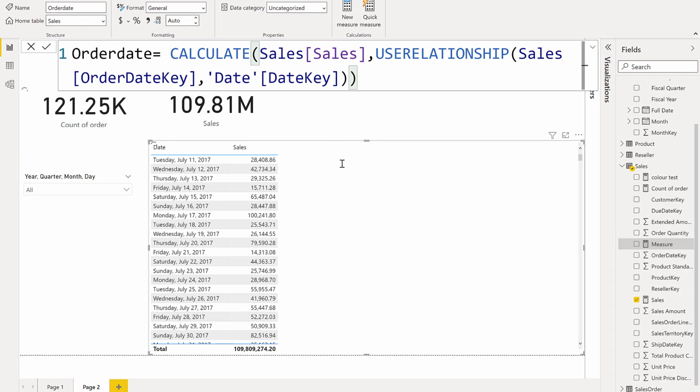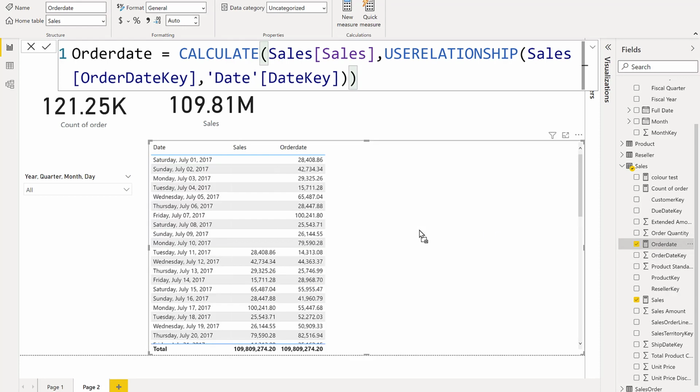Now it will not give us a different total, but you're going to see what it does. When we drop it here, have you seen it now? It tells us the different times so many things were made. You see that the dates are now different. So you now know the order date is different from the due date.